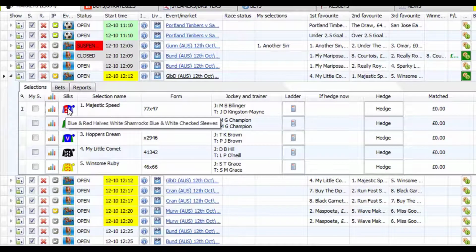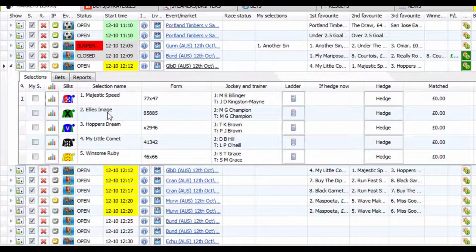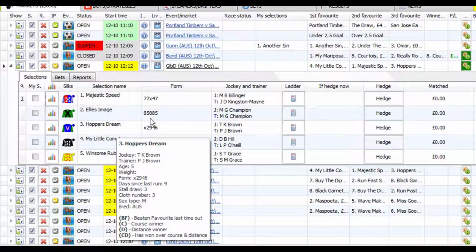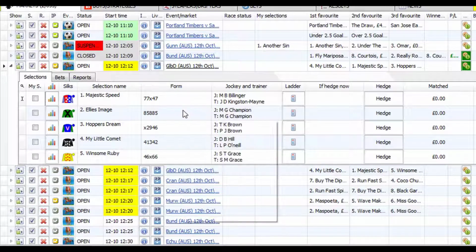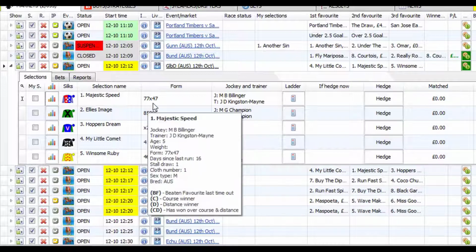Next, we can see the runner silks. This is useful if you can follow the race live and want to quickly know the shirt color of a jockey or dog. Next, we see the runner number and name. The next column is the form, with the most recent form on the right. So 77x47 means that this horse finished 7th in their last outing.